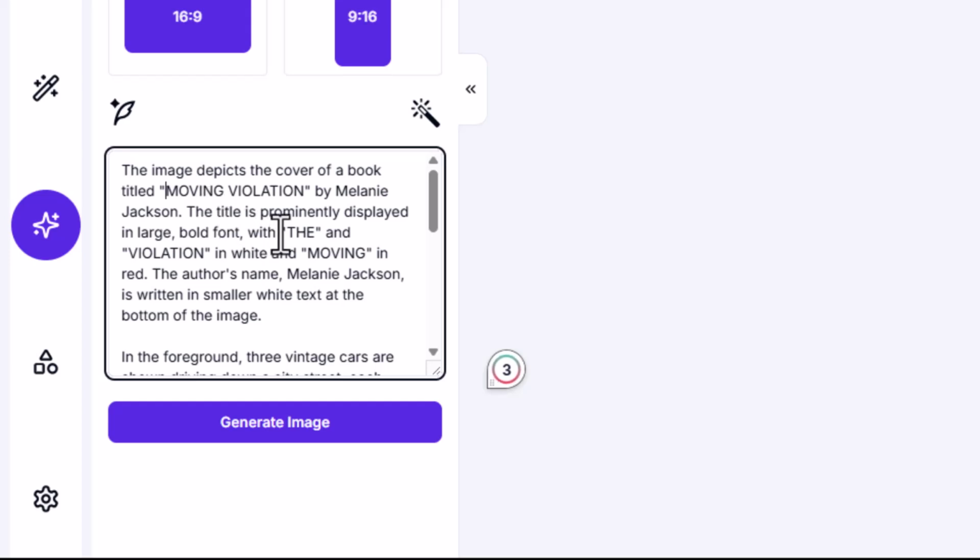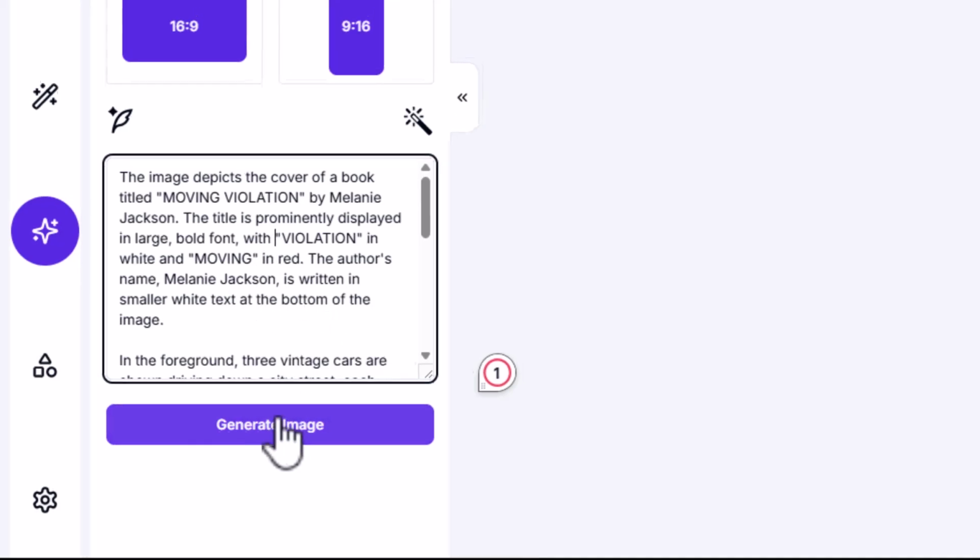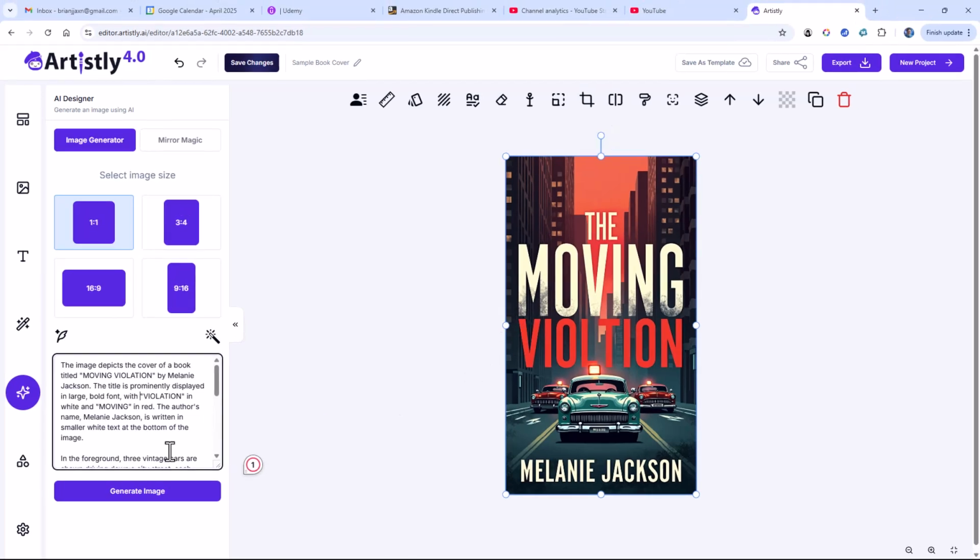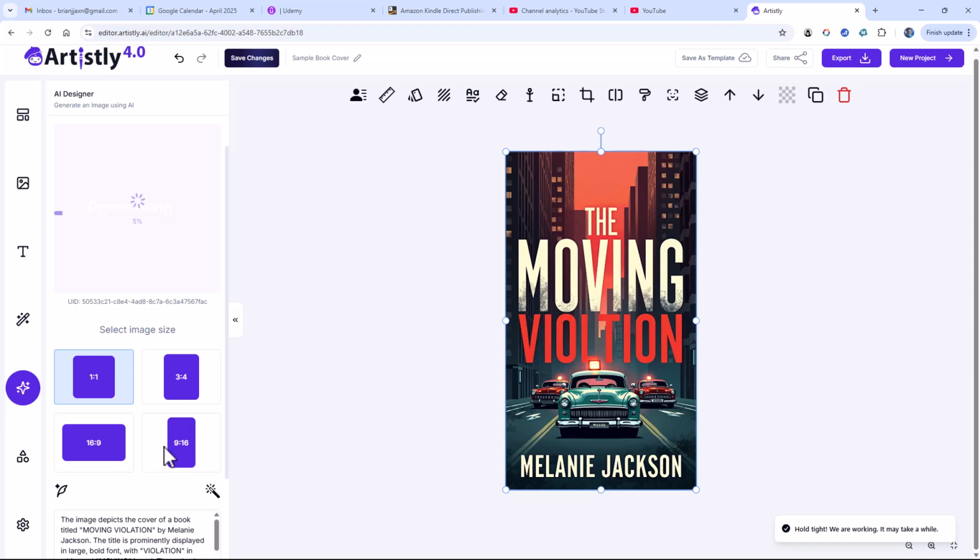with, and here it's saying the, so I don't want the in here, with violation in white and moving in red. And the author's title, there we go. So now I've captured the essence of this image. Now I say generate image, whoops.